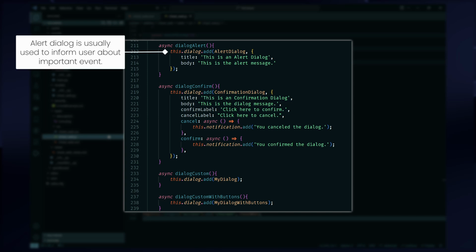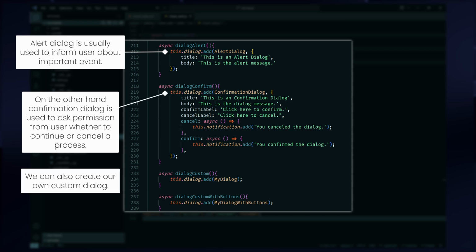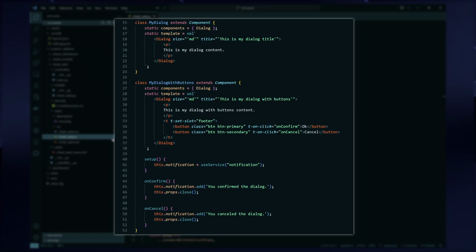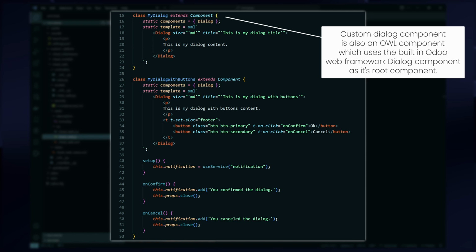Odoo Web Framework provides two basic dialog components for confirmations, alert dialog and confirmation dialog. If we need a dialog with more complex layout or for more advanced use cases, we can create our own dialog component as shown here.